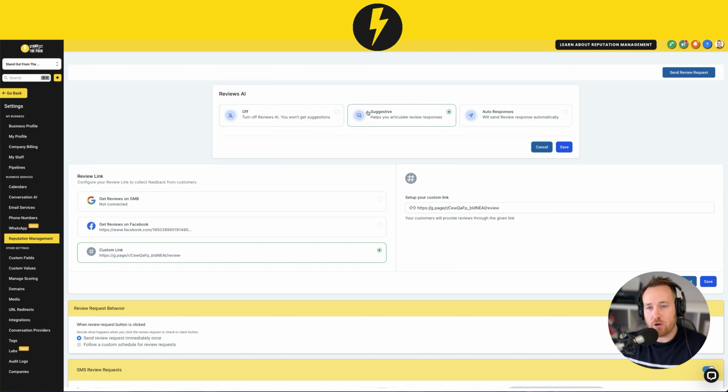Suggestive mode is a great option if you're busy and you don't always have time to think about what to reply with to reviews. However, instead of the AI replying to reviews itself, it will suggest what you can reply with. And the good thing about that is that you can just simply tweak the answer and you're good to go.